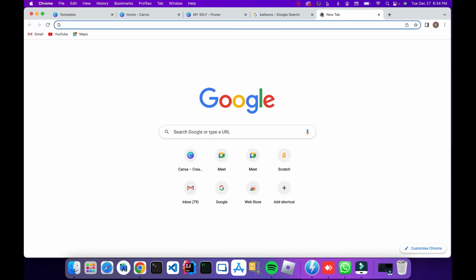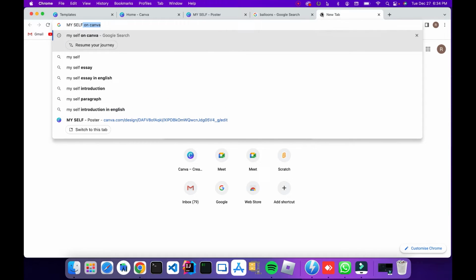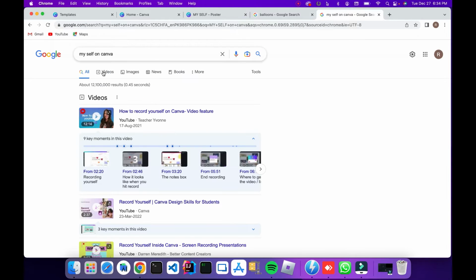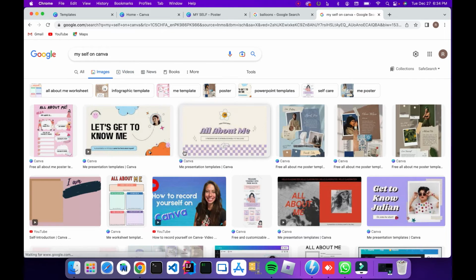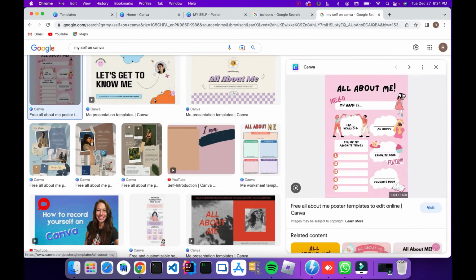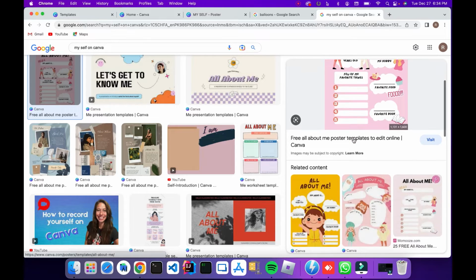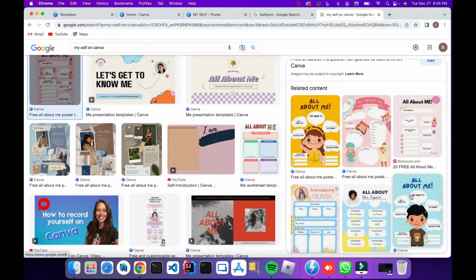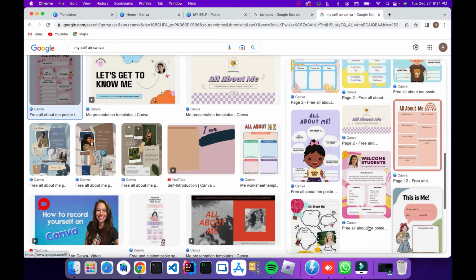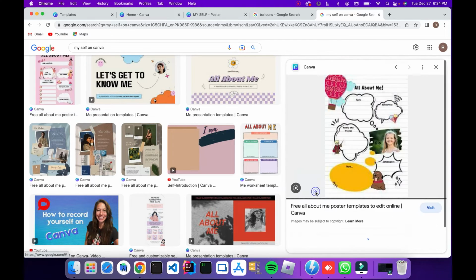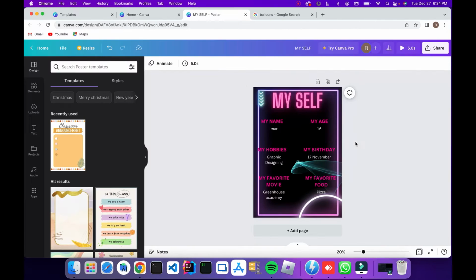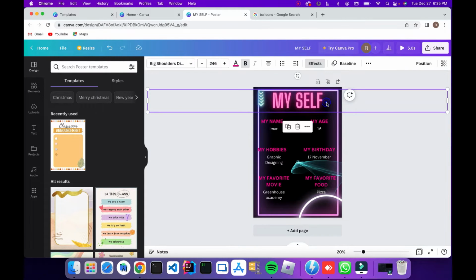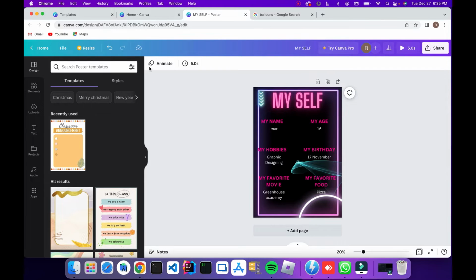If you go on Google, myself on Canva, we can see different people already made this. If you go a little down, you can see all about me. Hello, my name is, my hobby, I am how many years old. You can go a little down, you can see more templates like these. And it's better not to take the templates. You can make all of this yourself. So, like I made this all by myself, I took all of these by myself. You can create it yourself too. How can you do that?